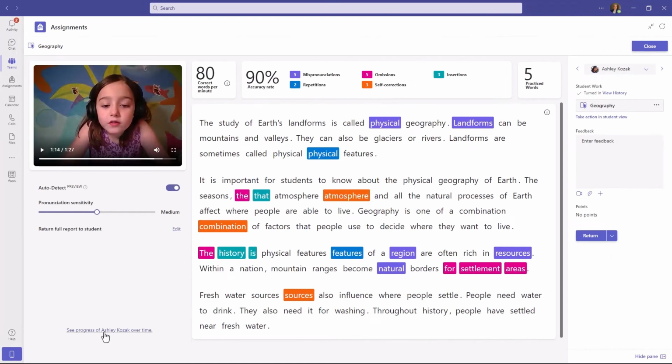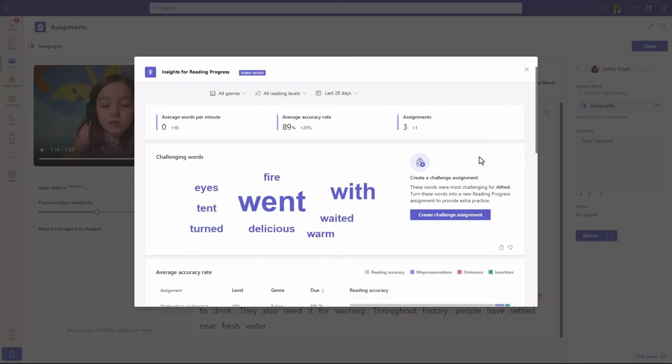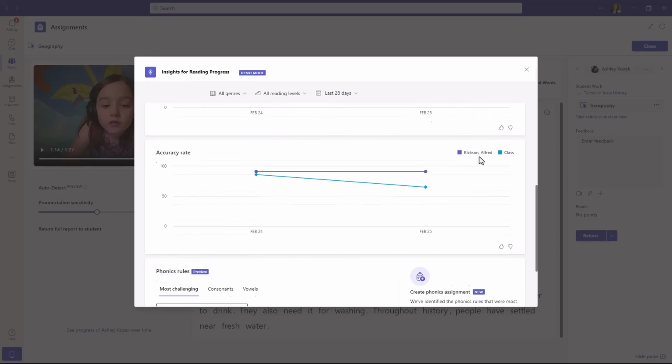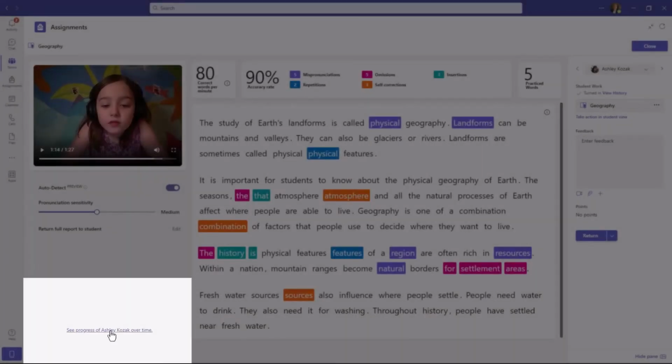In the lower left, you even have the ability to see progress of Ashley Kozak over time. If I click this, that'll pull up a nice little report that's specifically based on her results. You can scroll down and see the details here. I'm going to do a deeper dive for insights in just a little bit, but just to note that it is right here and really useful if you want to drill into her progress.